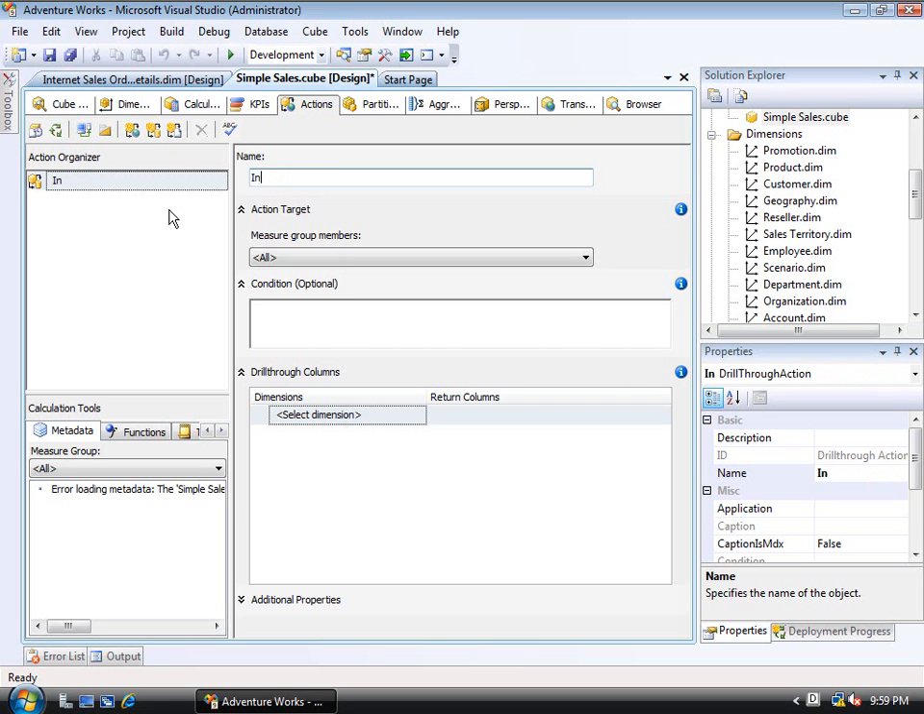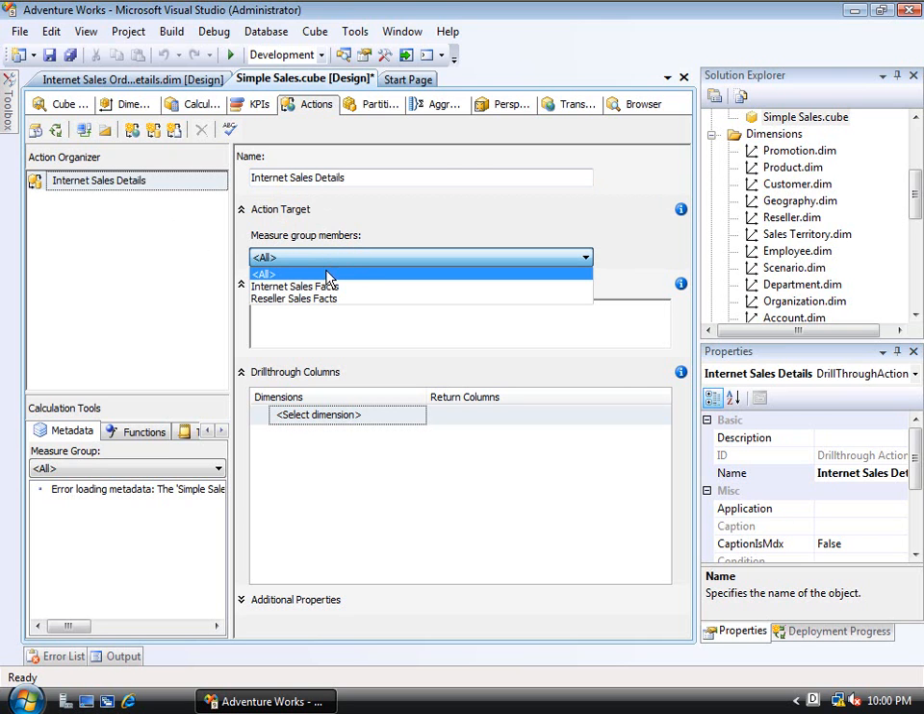So let's name this Internet Sales Details. And with this, remember that any action has to have some kind of target. And here, since it's a drill-through action, it's a measure group member, one or more. And notice that it's all the measure groups, or just a single one. Well, this says internet sales details, so I only want internet sales facts. Now, this is the members now in internet sales facts. So any measure in there is going to have this drill-through action tied to it.